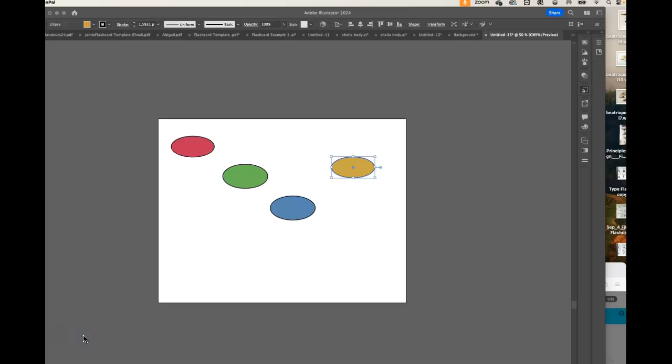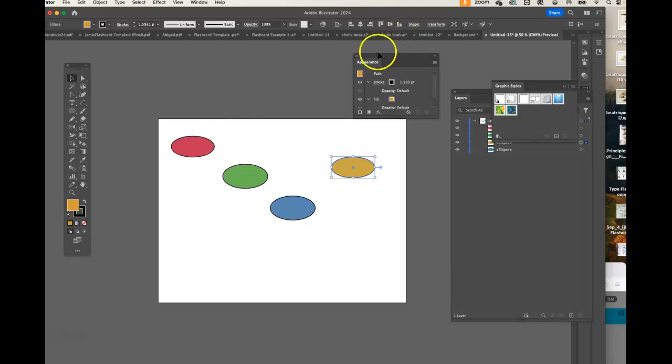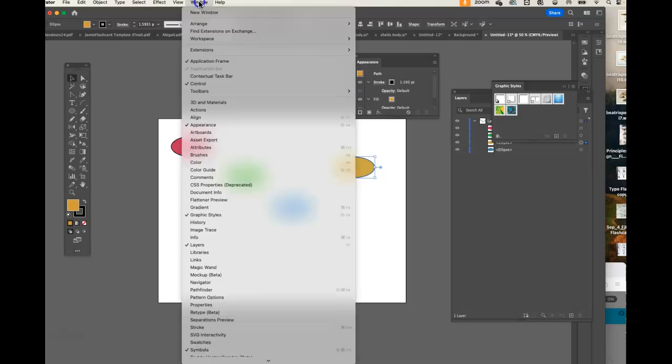Now I'd like to talk a little bit about the appearance panel. The appearance panel is something you find in your windows. It's a palette. If I click here, you can see that it's checked. That means it's open, and that's how I can always find what's open and what's closed. Last time we talked about Pathfinder, notice I closed that.